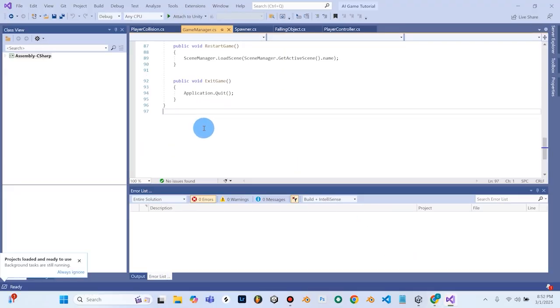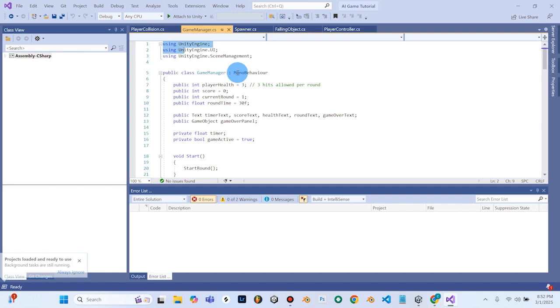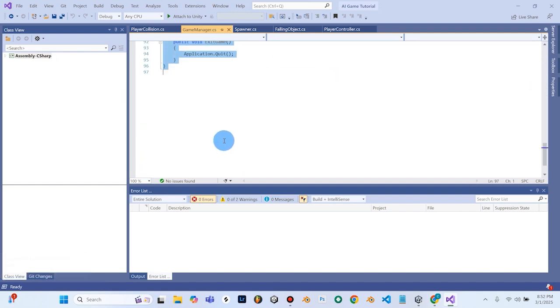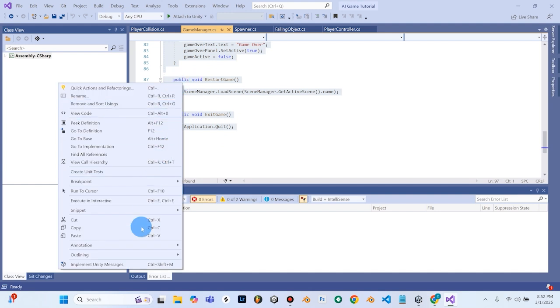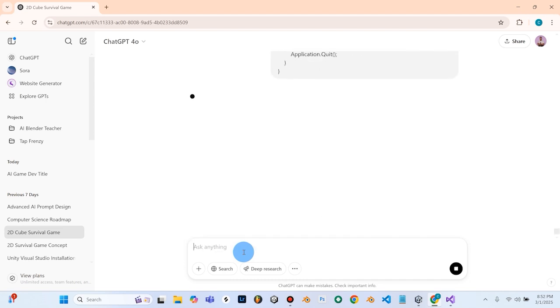And I can see that my current game manager is a lot longer than the one that ChatGPT is giving me. So I'm going to copy this game manager code right here. I'm going to go into ChatGPT and say, here is my current game manager code. Can you please update it to work with my game? And then I'll do a dash and Control V, and let's just see what it gives us.